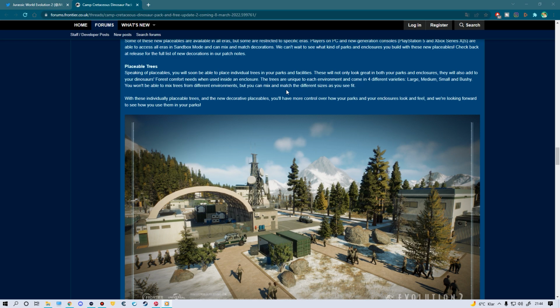as you see fit. With these individual placeable trees and the new decorative placeables, you'll have more control over how your park and enclosures look and feel, and we are looking forward to seeing how you use them in your parks. Oh my god, I am looking forward to it.